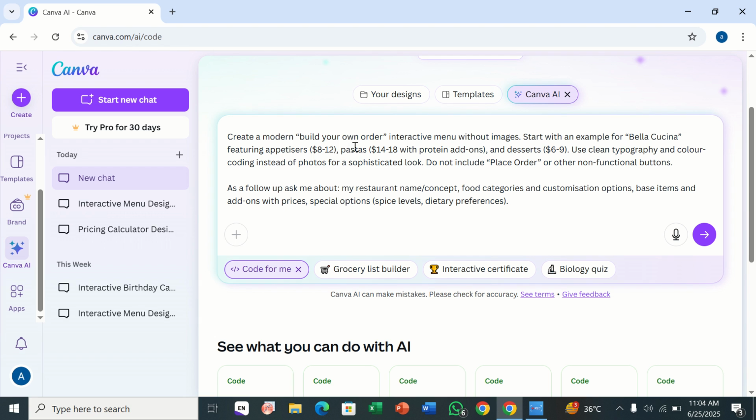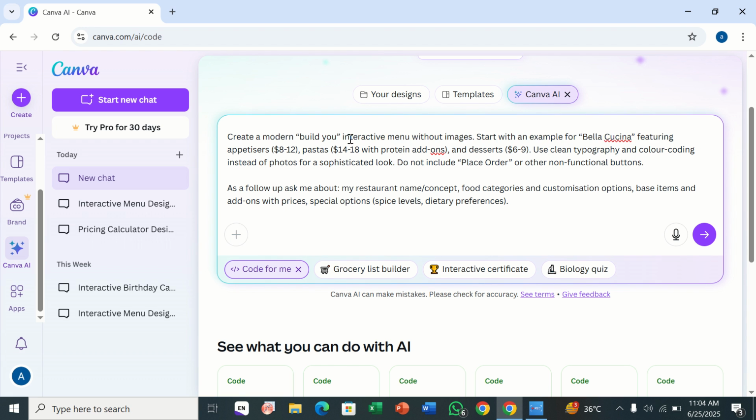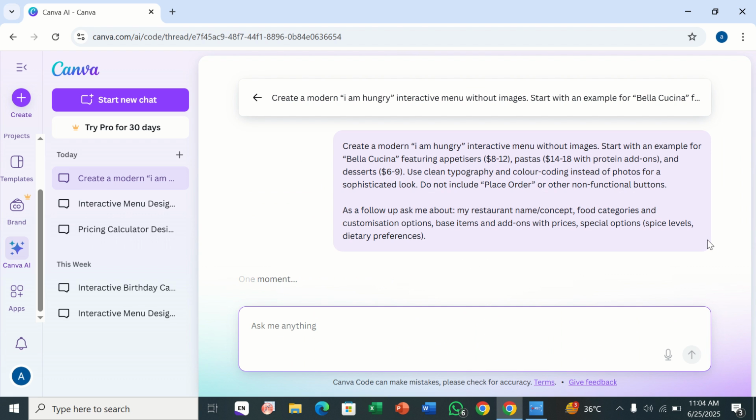So if you want to make any changes to this, let's just say I'm editing the build-your-own part. I write here, I am hungry. This is my interactive menu. Create a modern interactive menu without images. Now start with the design of Bella Cucina featuring all these appetizers. I don't think I need any more changes, but if you want any, you can simply go there.